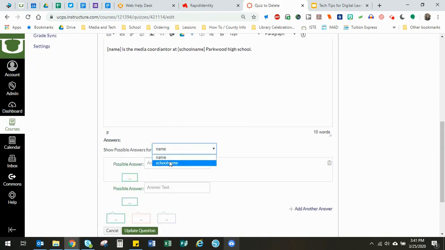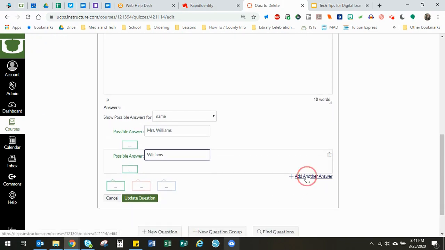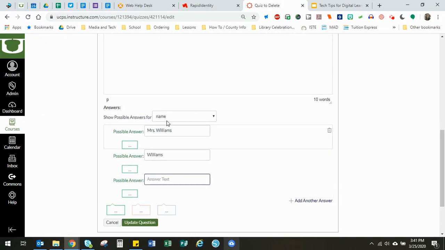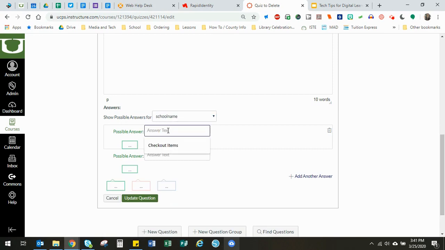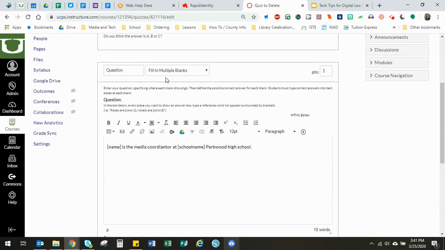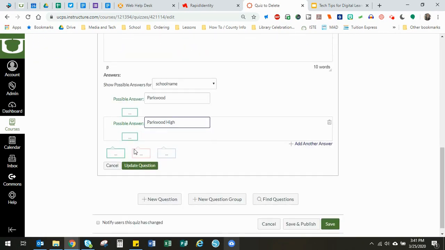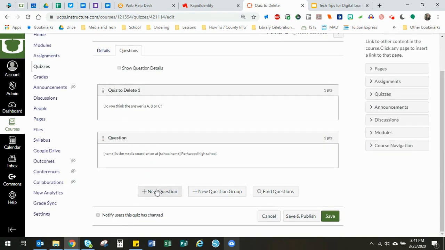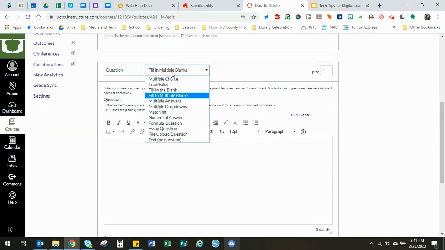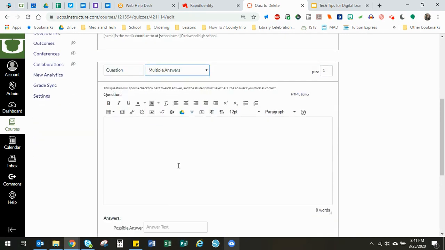so possible answers would be Ms. Williams, and then if I needed to add more, I could do that. I could drop down to school name, Parkwood High. So that is if you have multiple fill in the blanks. You would put them in that way. I'm going to start a new question just so it's not so jumbled up. So that's multiple fill in the blanks, multiple answers.